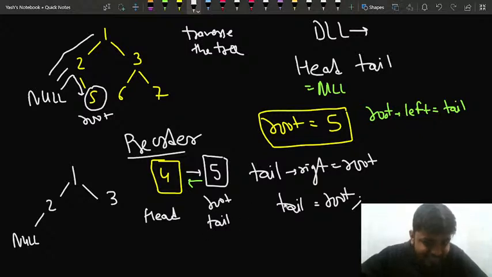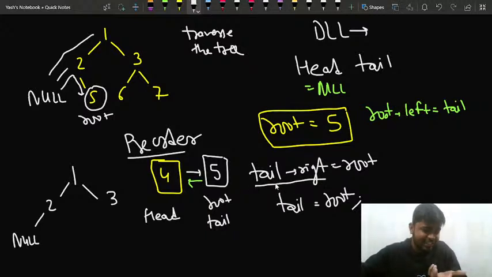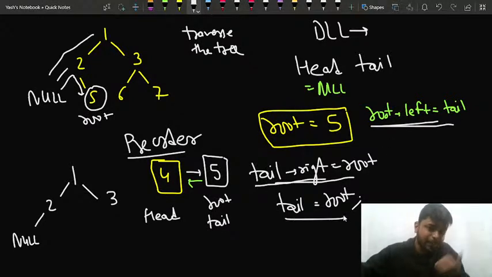So my tail is getting updated. First of all, tail's right, that is, 4 was the current tail, because initially I did not have 5. So 4 will point to 5, that is, tail's right would point to root. Then root's left, that is, the current root 5, would point to 4 as well. So current root's left would point to tail, and after that I'll update my tail with the root.